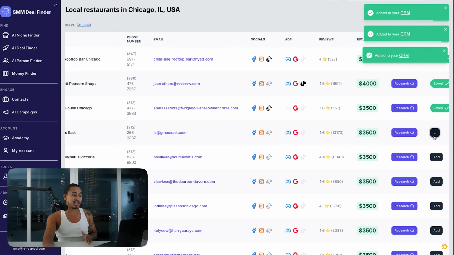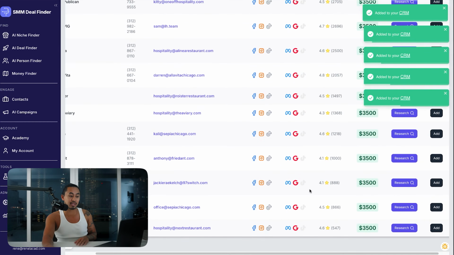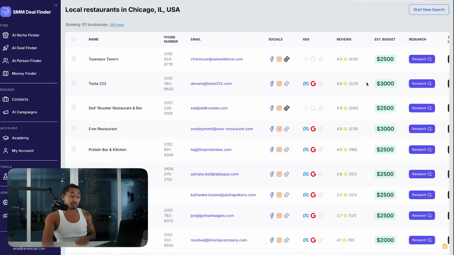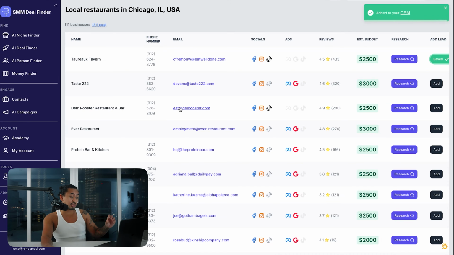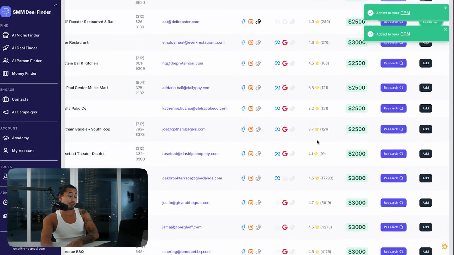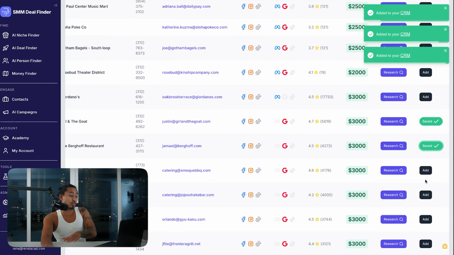These are all great tools to do it, but there is a better way, and that's by using AI as well. So in the same way, I can take all these businesses here, like all of these restaurants in Chicago, right? I can add them over into my list here. Some of these are already doing Facebook ads, so they wouldn't need me, right? Actually, a lot of them are, but there's still huge opportunities where businesses don't. So look, Tarot Tavern, they're not doing any Facebook ads. Same with Del Rooster Restaurant and Bar, no Facebook ads. This is great for me.